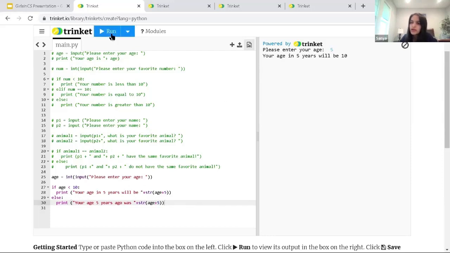Okay, and let's try the next condition. If it's greater than 10, let's do like 12. Yeah, and again, it works. You could use this for like math homework or something. Okay, so yeah, I guess that's how it works.